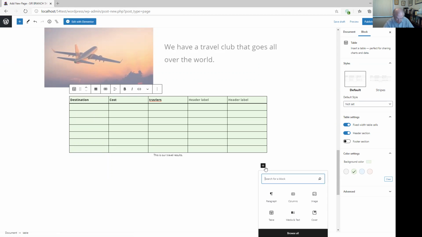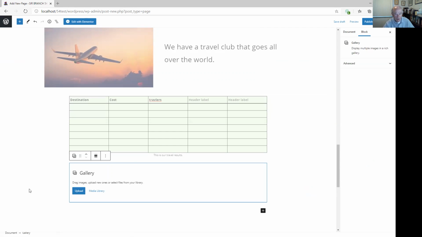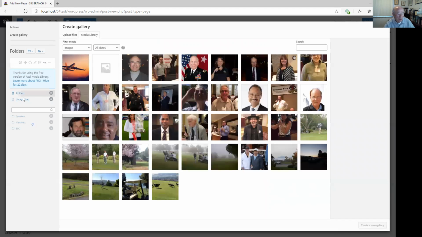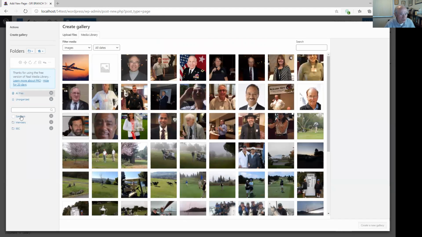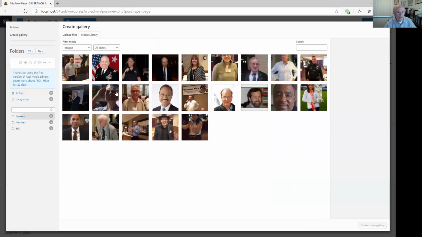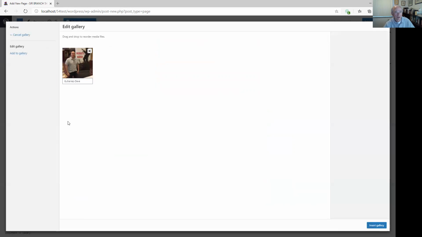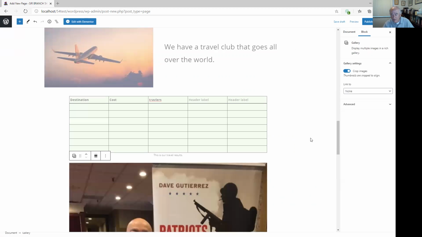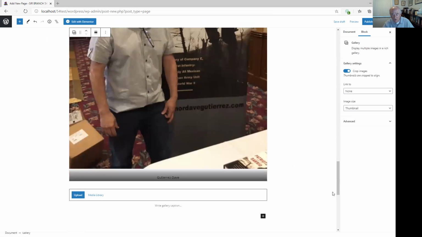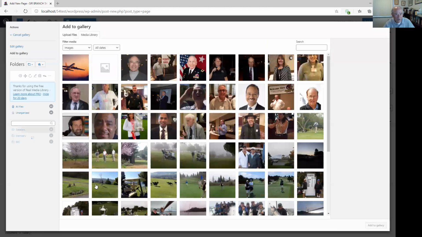Okay, next, let's build a gallery. Show you how to do that. Select the gallery block. We'll go through our media library again and select some images. I'm going to go to my speaker file here, and let's add an image, okay? There's the first image. Let's go back to our library.